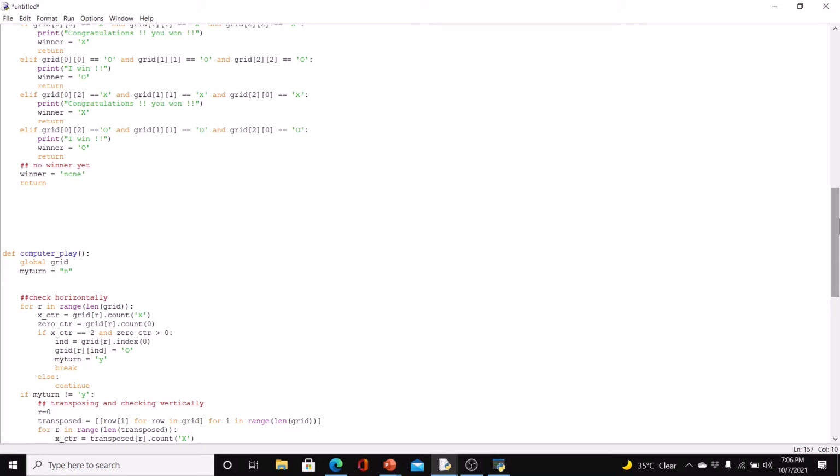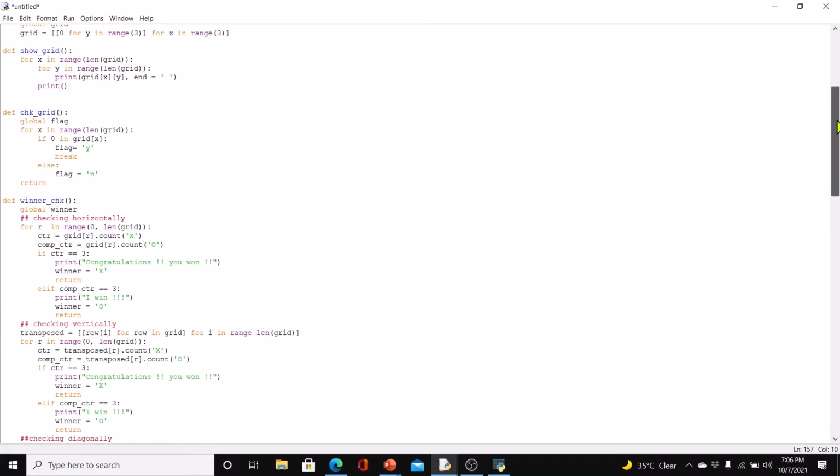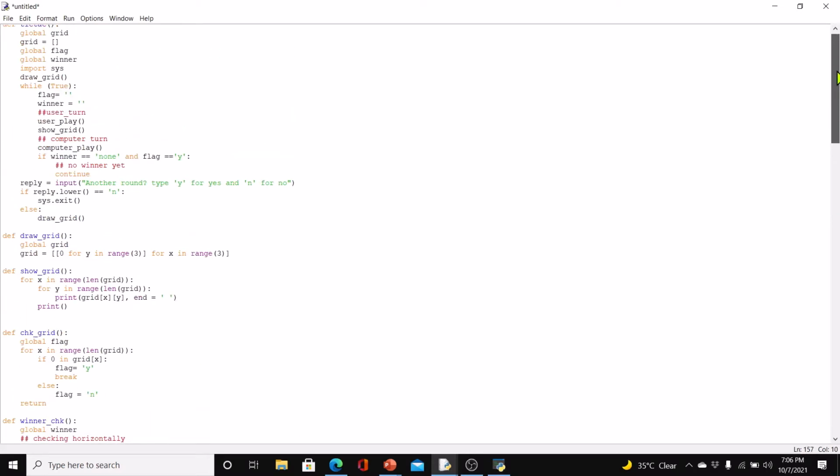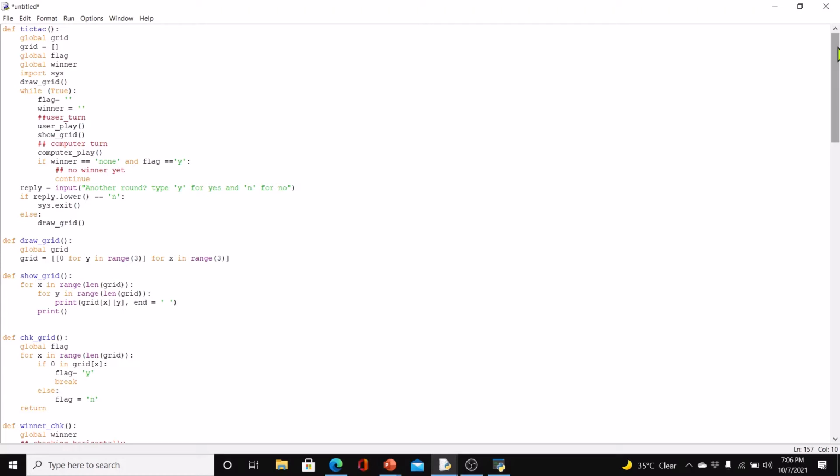Okay, so let's see all our functions now. So we start with the first function, right? We have our global flag and global winner. We are importing sys, and then we draw the grid. And then while true, right? And of course we have the user turn, we're calling user play. Then we show the grid to the user after they've played. Then computer play, right? And then we check if winner is none and flag is y.